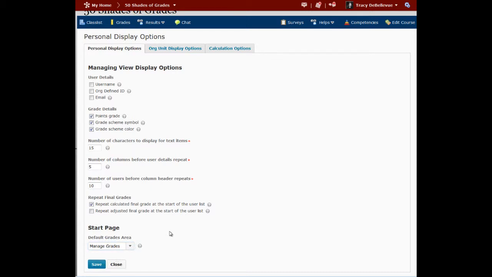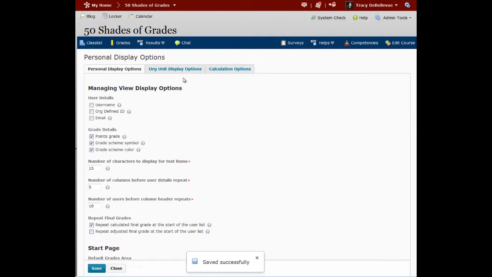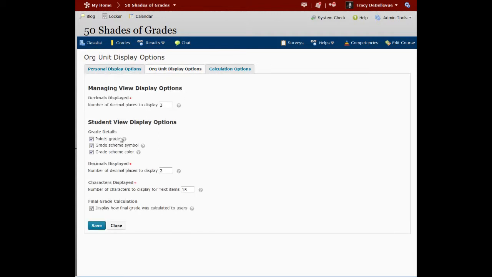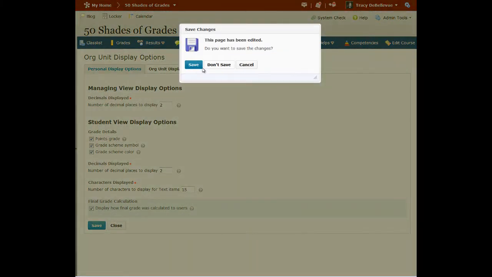Your org unit display options are for the display for your students, so be sure all of these are checked if you want them to see their points, grade scheme symbol, and see their grade scheme color. If you want them to be able to see the final grade, be sure that this checkbox is selected. Don't forget to save.